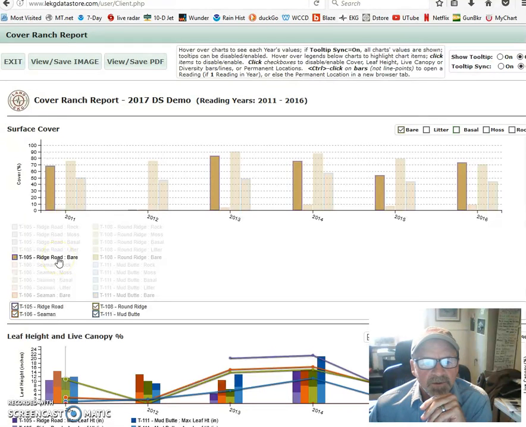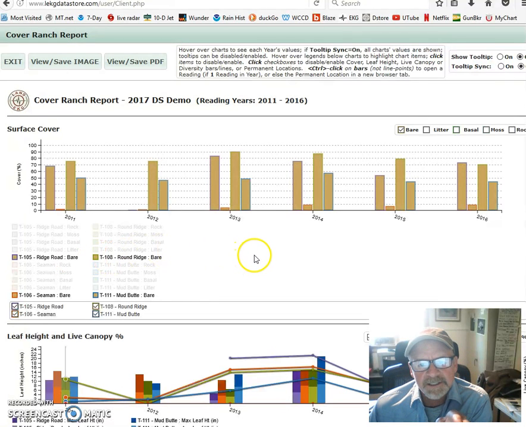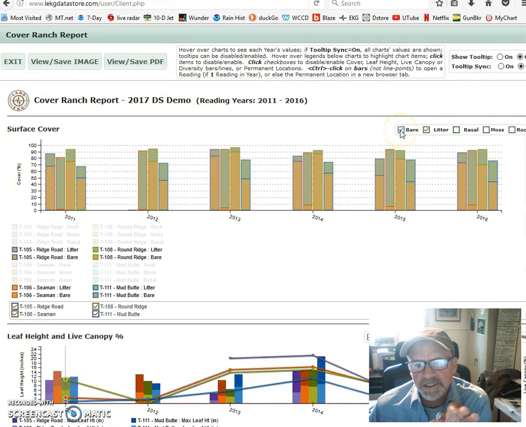But on the Ridge Road, we've seen things that range from the upper 60s to the lower 80s, and everything in between. What this allows us to say is, okay, this is the amount of bare ground that we've seen over time. Are we seeing some trends? Are we seeing some patterns that are going on? What about litter? If we combine litter with bare ground, how much cover do we have?